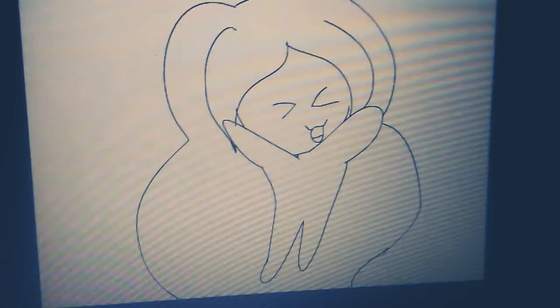Well, now you know what's gonna be next. This character. They're all gonna be me. I think it's kind of funny. You guys like it?